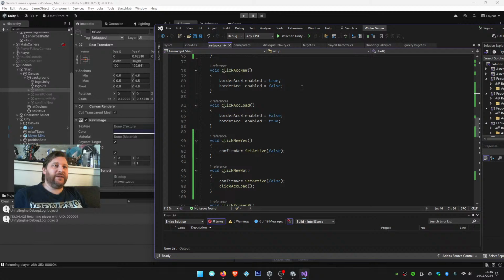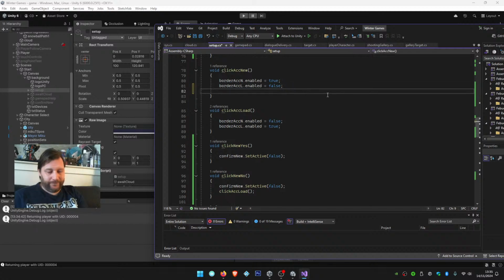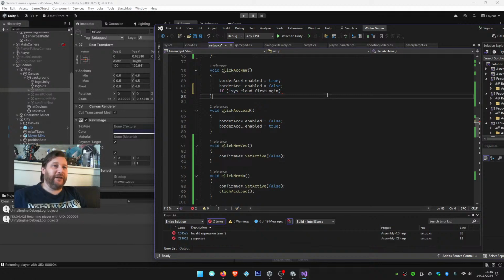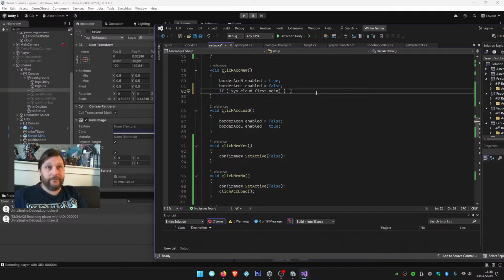So here we can say, if system cloud, it's not the first login, then confirm new, set active to true.